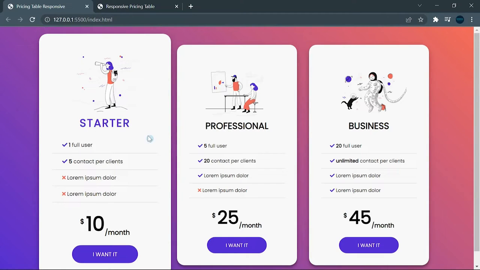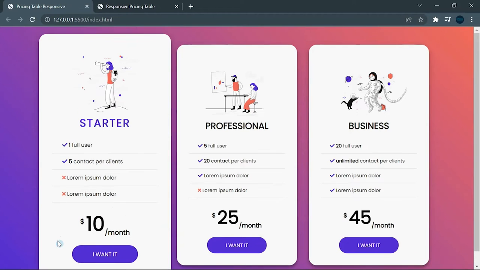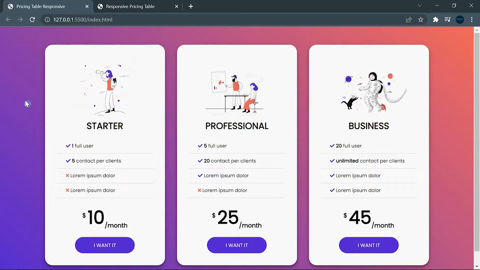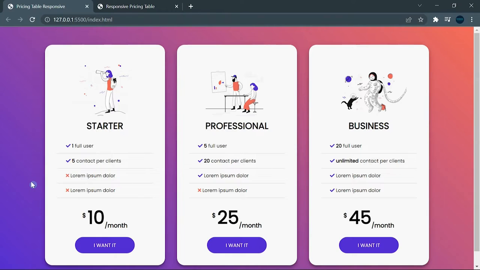Next, we divide into card detail, and the third part is for the pricing, and the fourth part is for a button. So yeah, for one of these cards we have 4 parts. There will be card header, card detail, card price, and card button. So yeah, let's go back to our index.html.